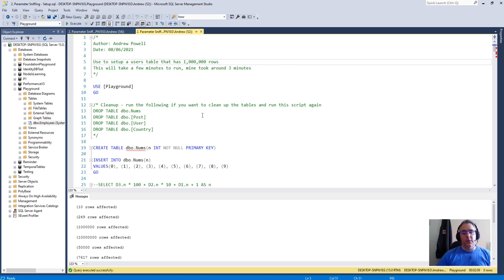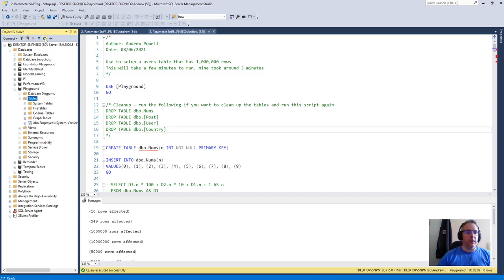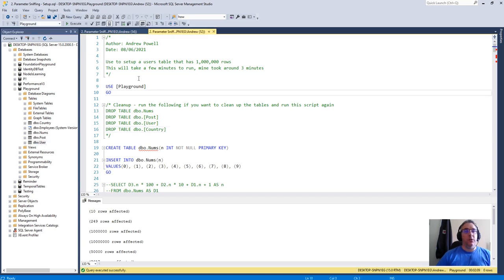Hello. Okay, so I'm going to talk about parameter sniffing. I've provided you with two files here. We've got a setup one. You just run it. On my machine it took 2 minutes. It'll generate a user table, a post table, some numbers, and a country. The primary tables we're concerned with are user and post, and we'll just start using this data.